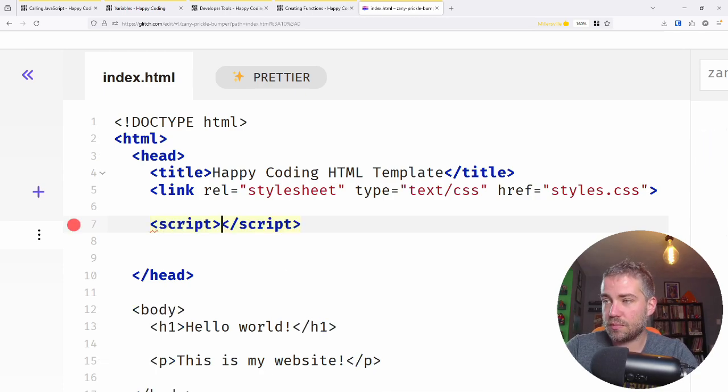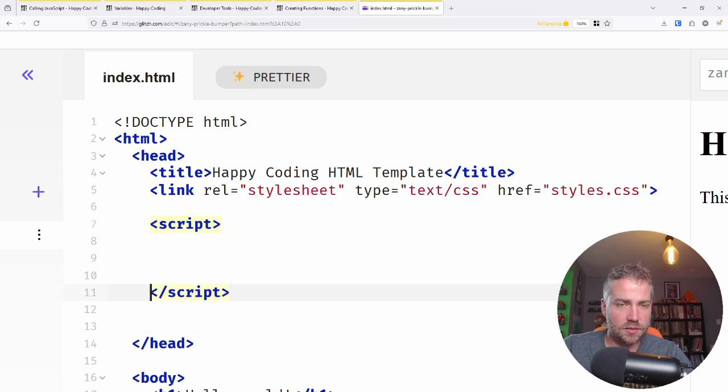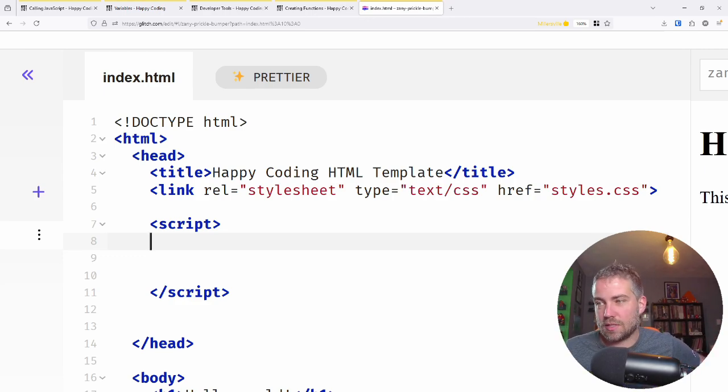So I'm going to use that name, script, and Glitch here is nice enough to already add the closing tag. So I like to add some white space here. And now inside of this tag, I am no longer writing HTML. I'm inside of an HTML tag technically, but inside of that script tag, I am now writing JavaScript, which has a different set of rules, similar to how HTML had one set of rules and CSS had a different set of rules. JavaScript has yet another set of rules.